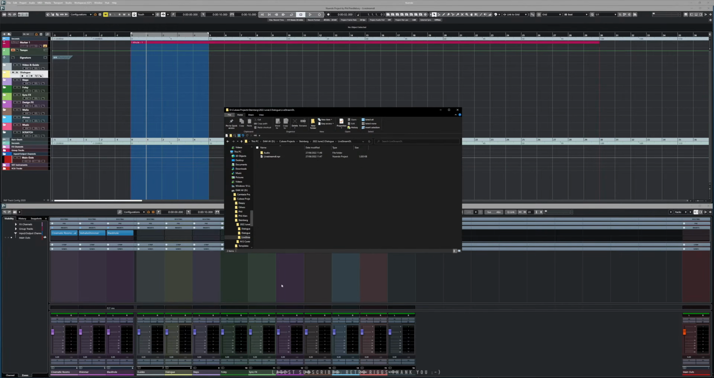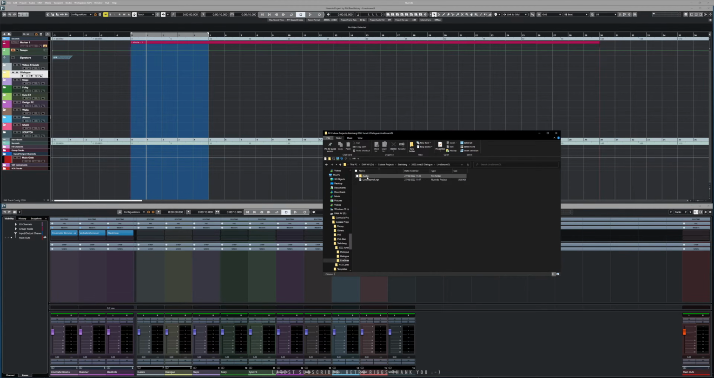If we look back into the folder, you can see that it's created its audio folder. There's nothing in it at the moment. And the Livestream project itself. And of course, it's all inside the correct place, which we created here.